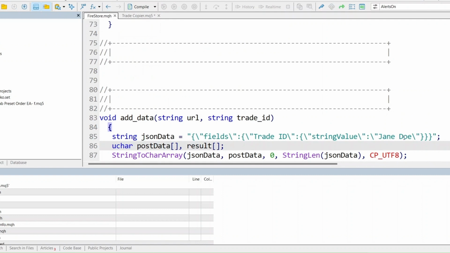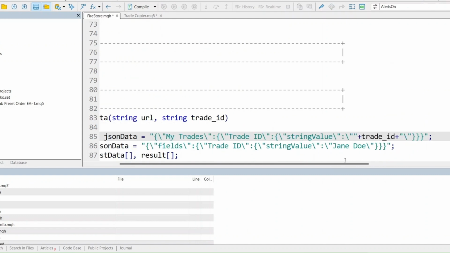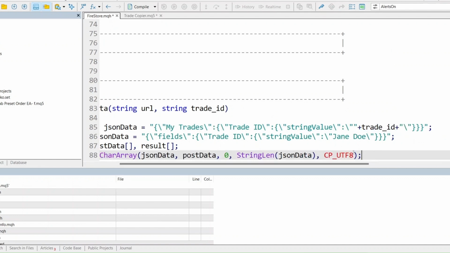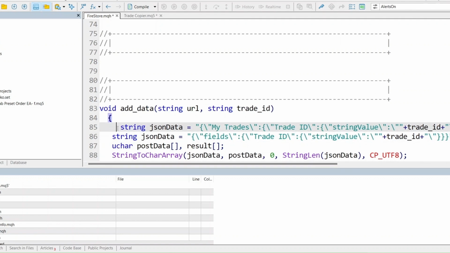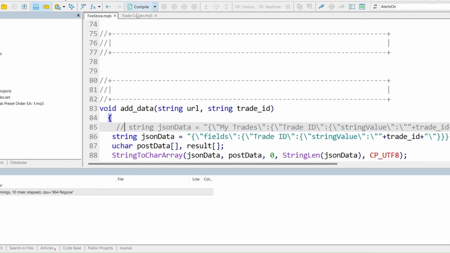So this is now where the issue is. The way I go about debugging is I just try and change the things bit by bit. I'm seeing this Jane Doe. I am going to replace you first. Let's see if this one would work. Compile.